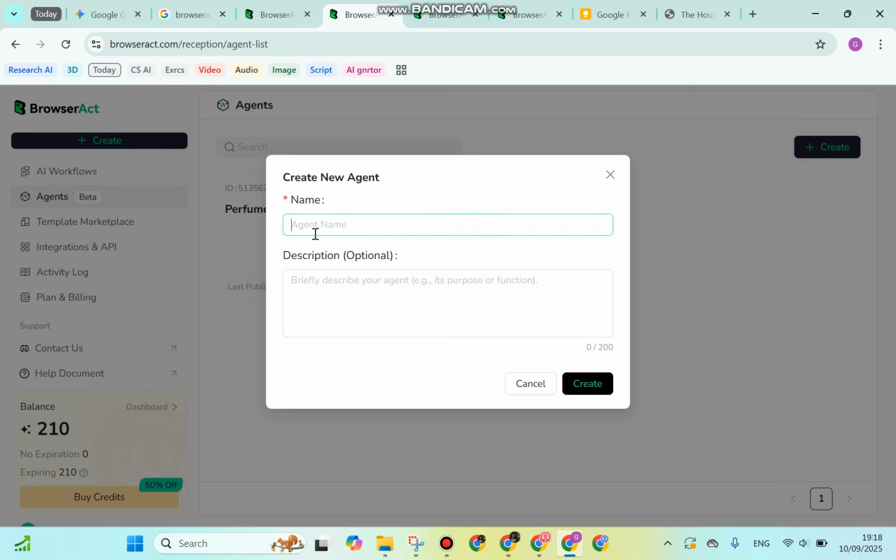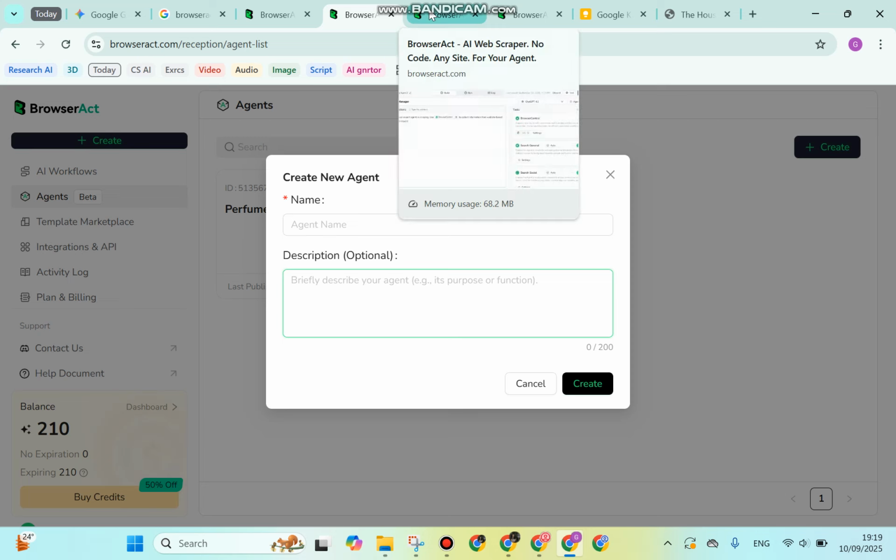For example, you would like to scrape a website about perfume. So you can give it the name, the perfume agent, in this section. You don't have to put in a description, but if you want to, then that is okay. Click create, and after that it will bring you into this section.